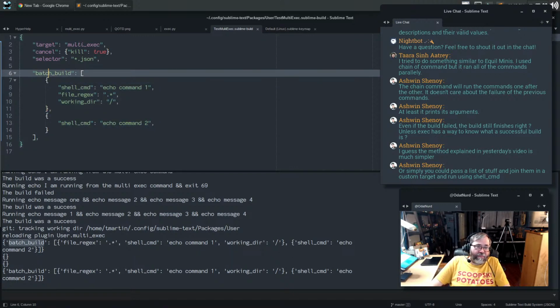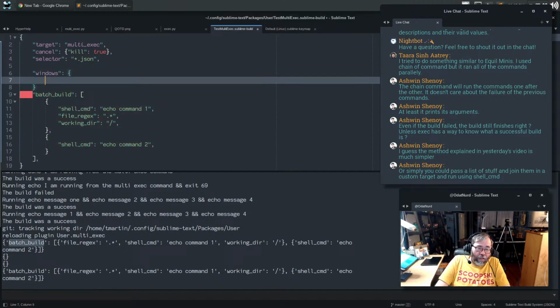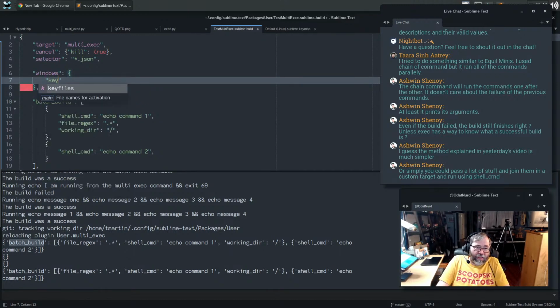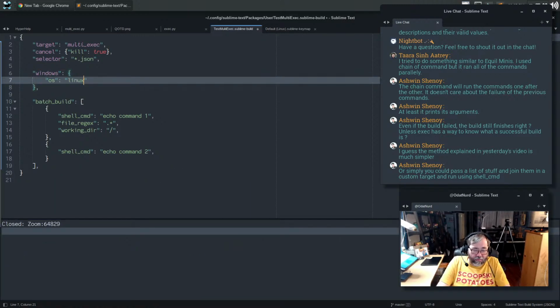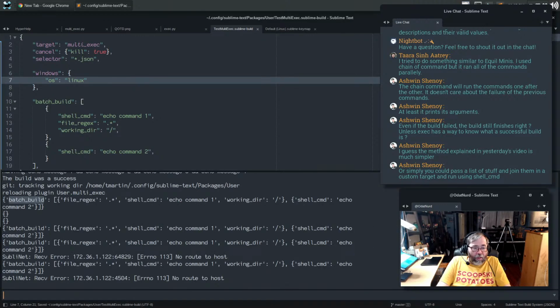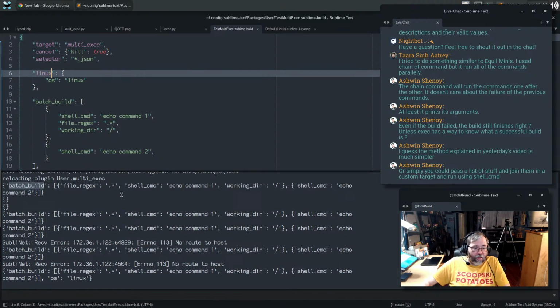So here's a question that I have. If I did something like Windows, and said OS is Windows, like this, we don't see anything there. If this was Linux, do we see it here? We do not. Oh, pardon me. If I change this to Linux 2, smart party. Batch build, file regex, working dir, shell command, OS, Linux.